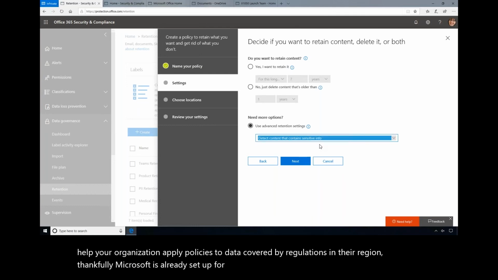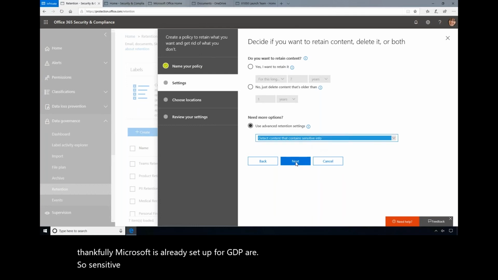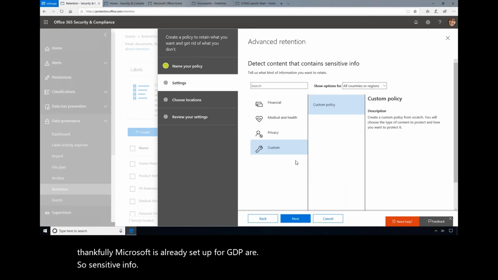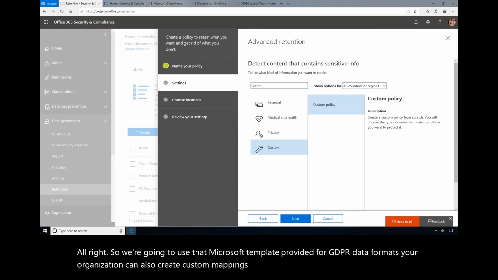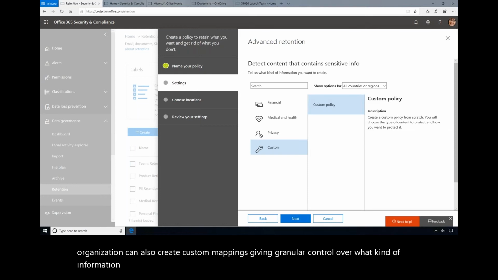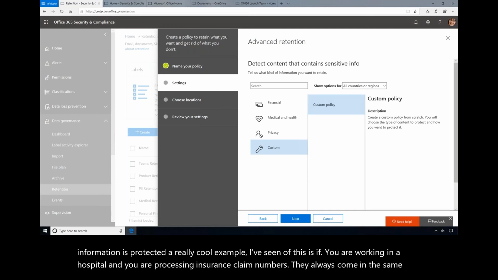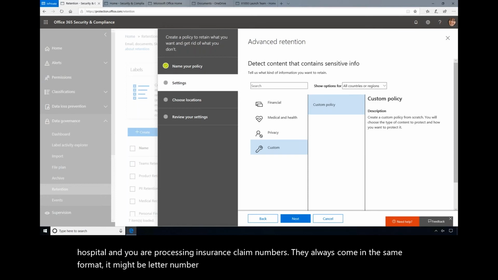So sensitive info. All right, so we're going to use that Microsoft template provided for GDPR data formats. Your organization can also create custom mappings, giving granular control over what kind of information is protected. A really cool example I've seen of this is if you are working in a hospital and you are processing insurance claim numbers, they always come in the same format. It might be letter, number. You can set these up on an individual basis for your organization to recognize your own sensitive data.